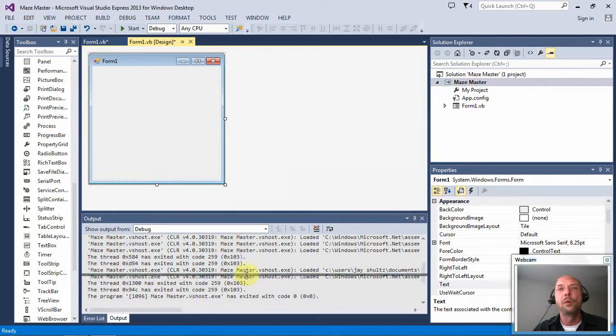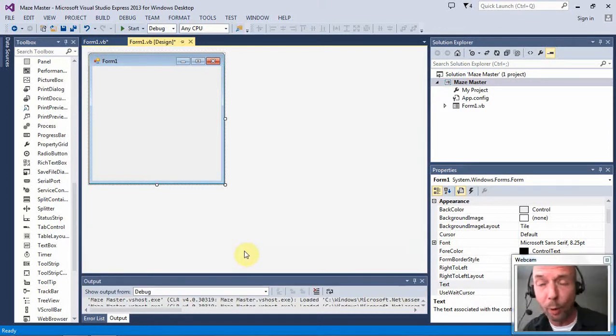Alright, now what we're going to do, we're going to create the Maze Master program. It's a video game. And all we're going to do is we're going to be setting properties of tools that we put on the form, and we're going to write one line of code. Okay, so here's how it works.